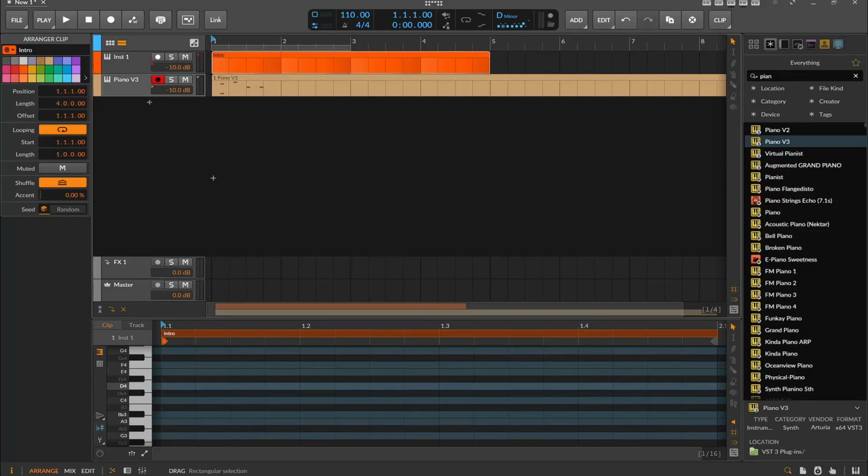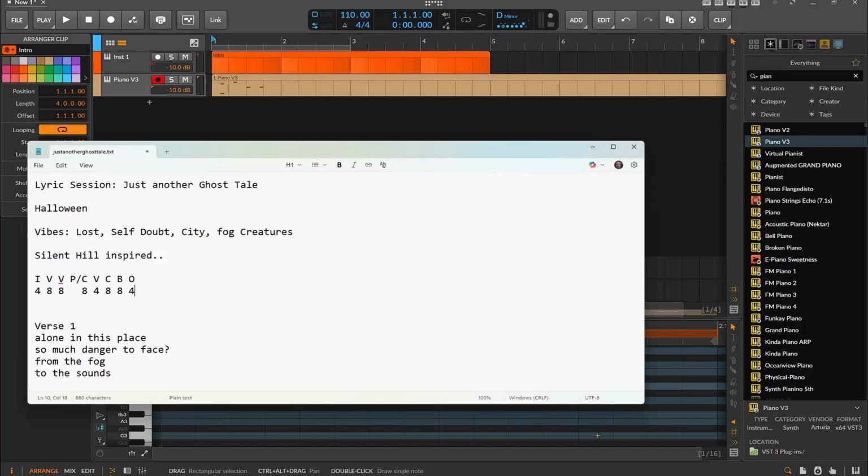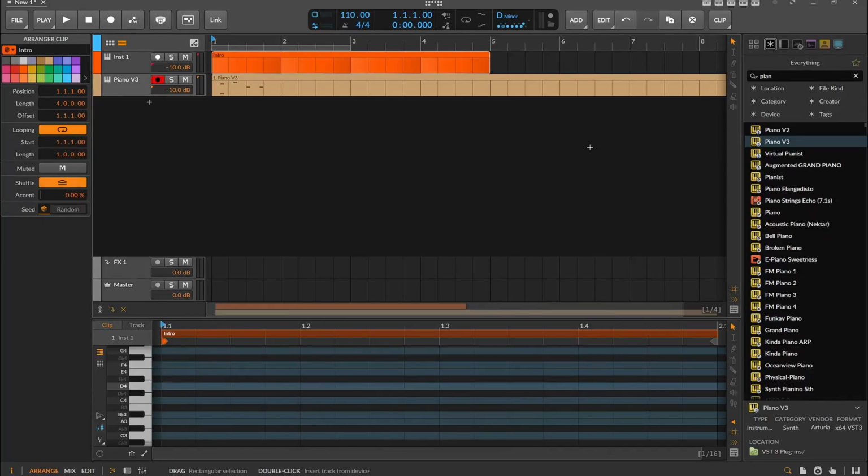Oh, this is Grinstar, and I am working on part two of the project I am making for Halloween. I got the lyrics pulled up over here in Notepad, and I am going to write the melody in a piano to accompany them.